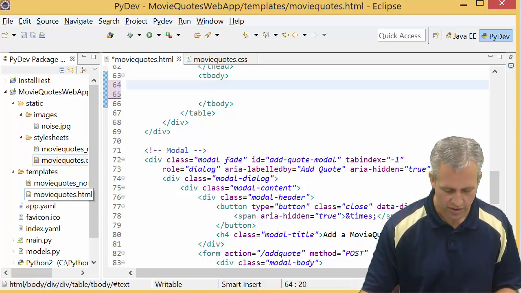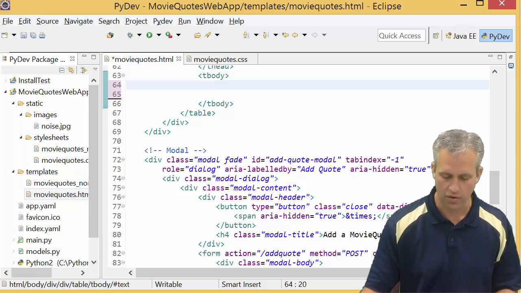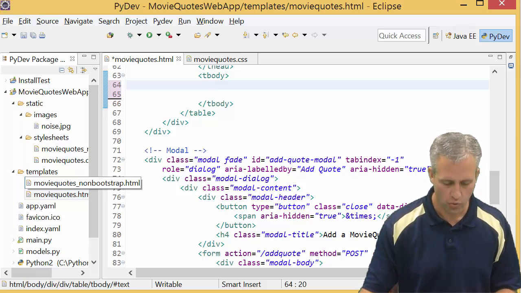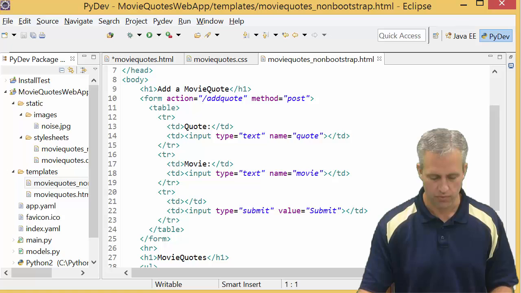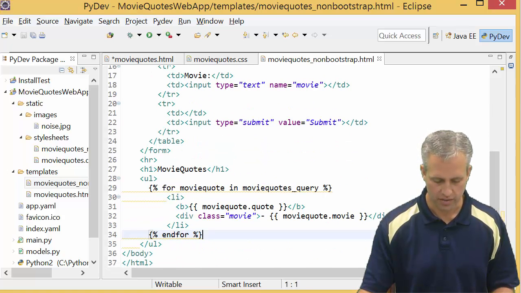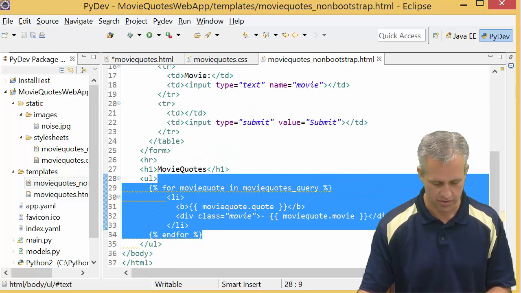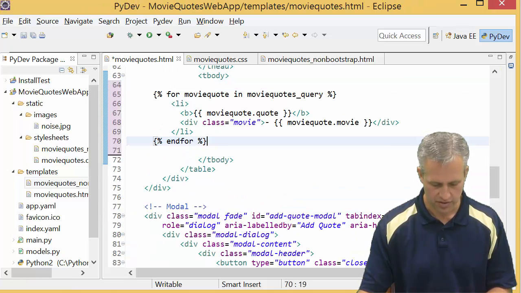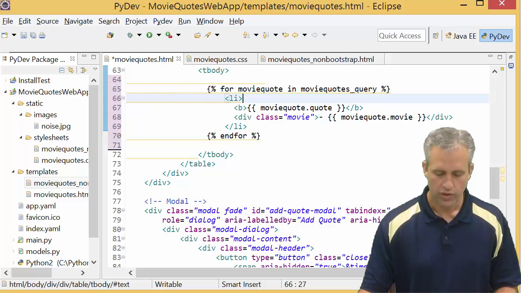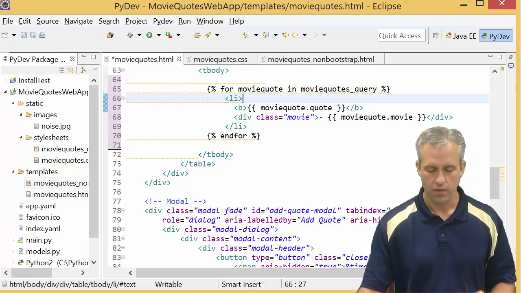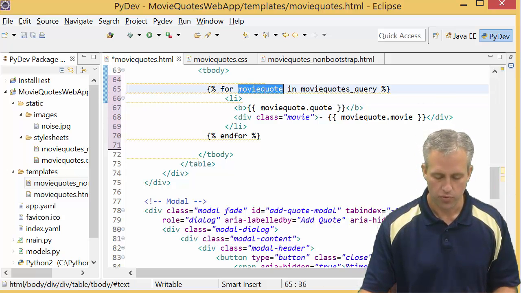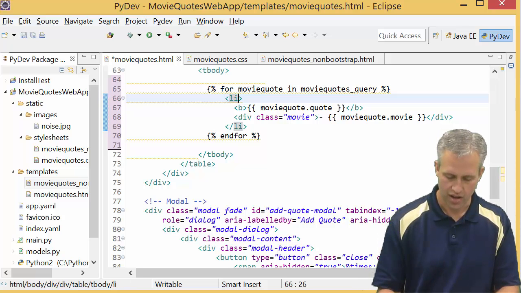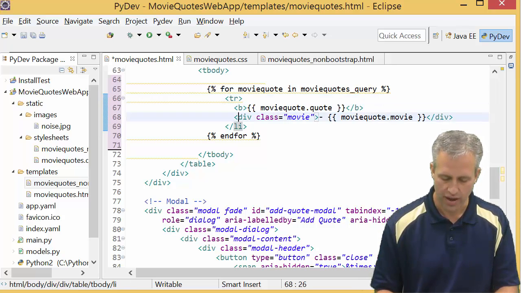And I'm going to go look at what we did before. So it works out nice that I've still got this HTML around before. And so before, what we did in the non-bootstrap version is we did something like this. So I'm just going to copy this guy. And then I'm just going to paste this inside the body. So we go through every movie quote that comes in the query. We loop through it, and we added an LI last time. This time, instead of an LI, we're going to add a table row.